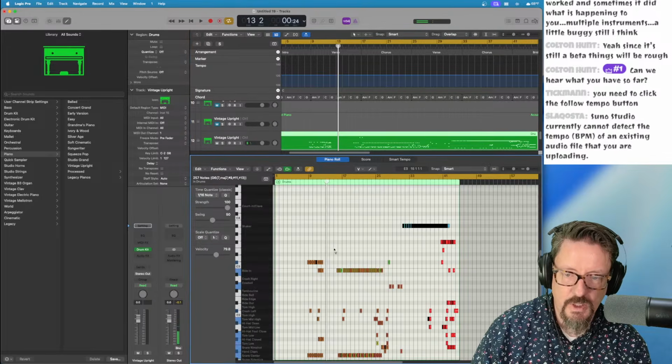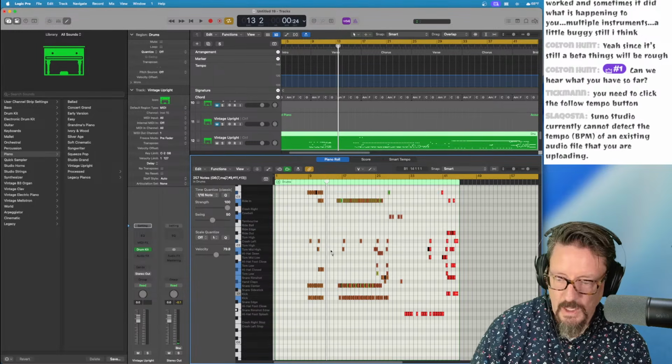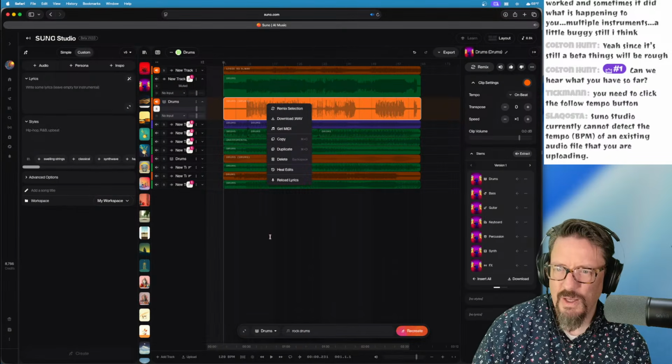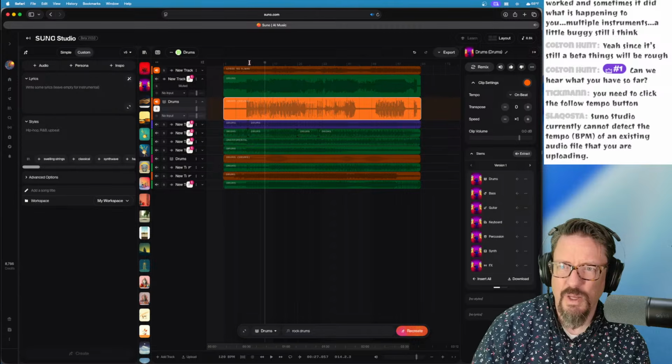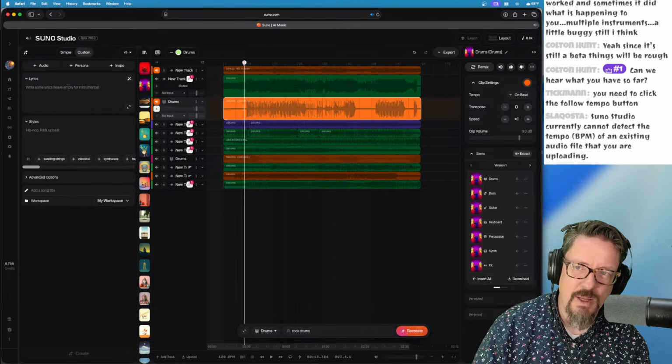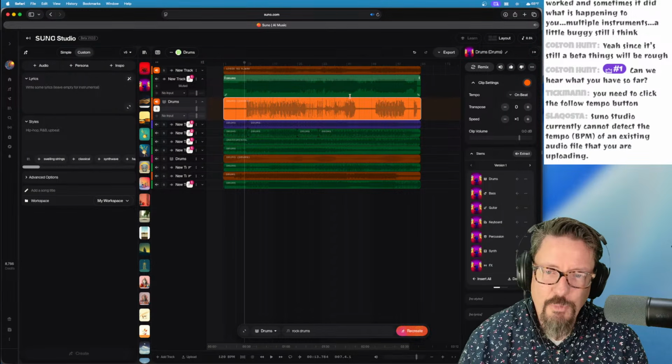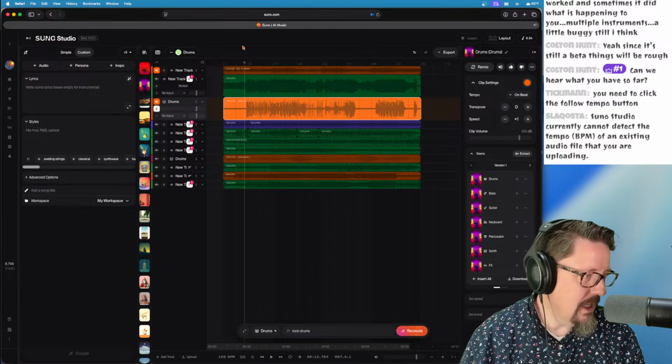Missing like a whole chunk here. Is it anywhere? No. I don't think that's missing though in here. So it's just inconsistent right now. It's going to get better. I feel like the more that the people are using this, the better the MIDI export's going to be.